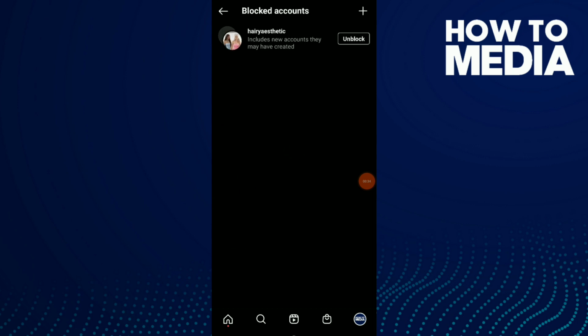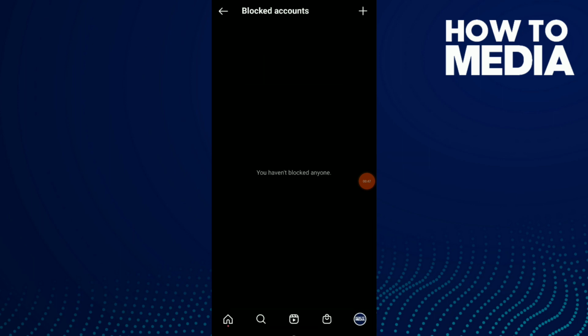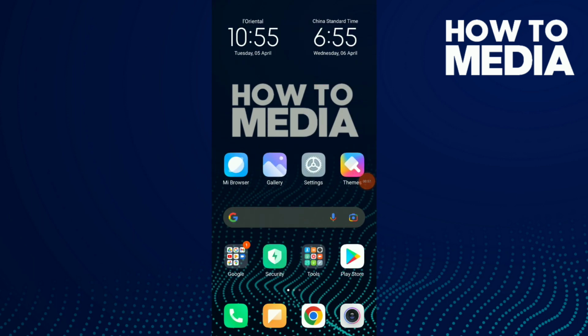When you click on blocked accounts, they're going to give you the list of all accounts that you blocked. All you need to do is click on unblock, and unblock. So now you unblocked this account. It's so easy. All you need to do is follow those steps I gave you.